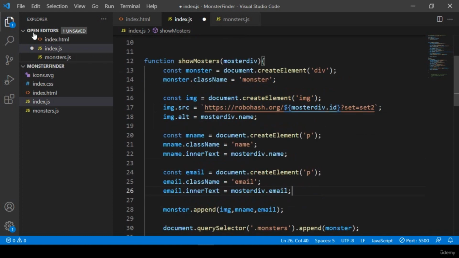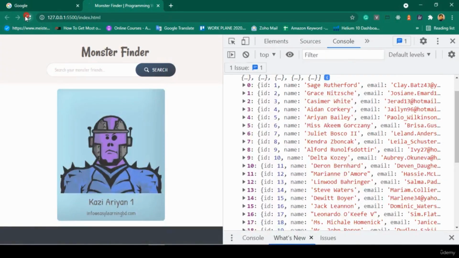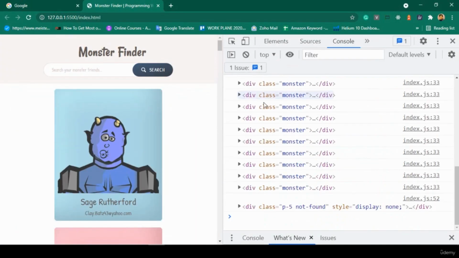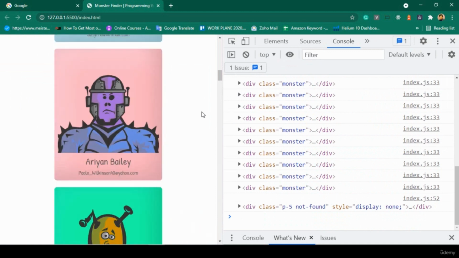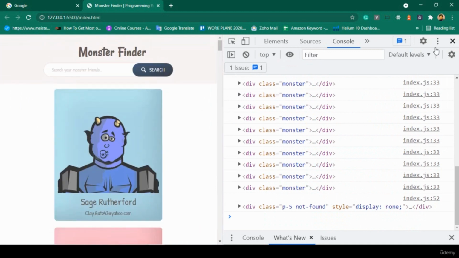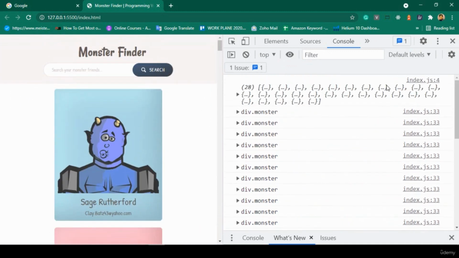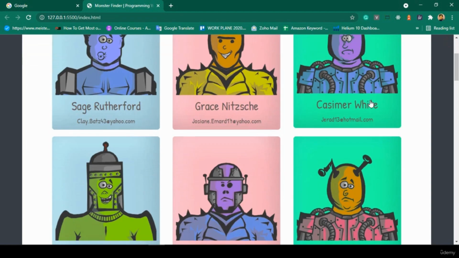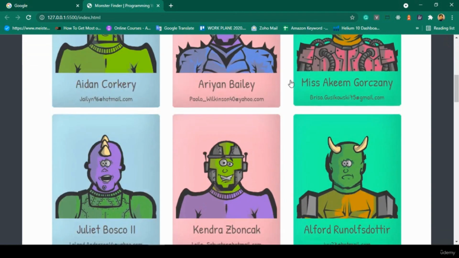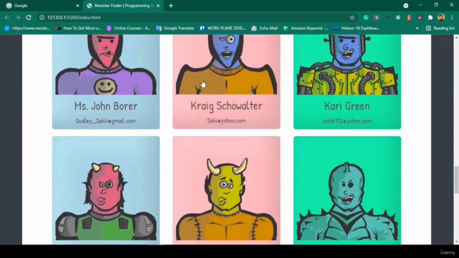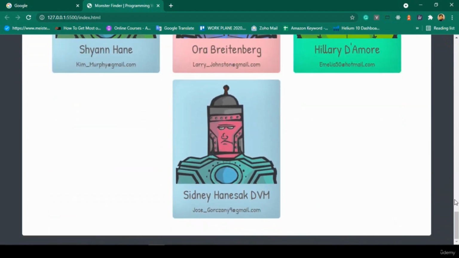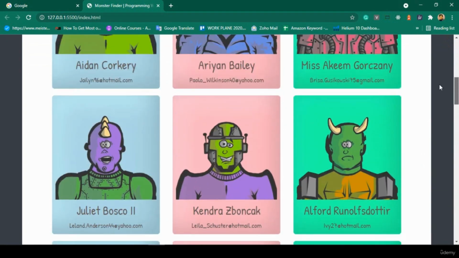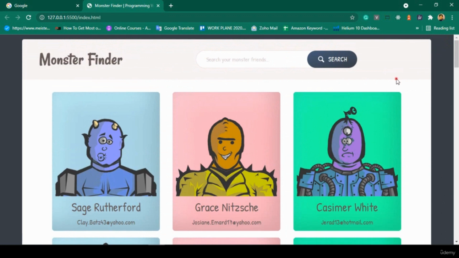Okay, now let's check this out. If you now click save all, and now if you click refresh, you can see, perfect. It now perfectly gets all of our data. If you now close it, you can see all of our API data is now successfully loaded in here. Okay, right now we have the 28 monster data successfully loaded.